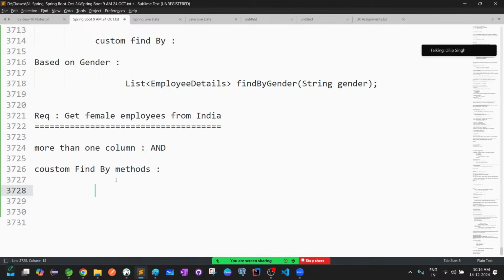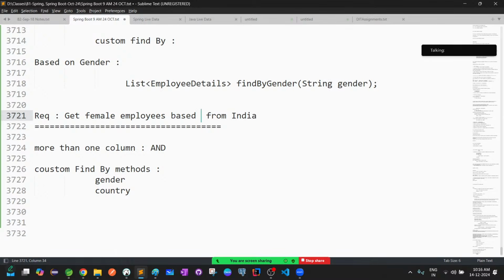So now go back here. What is the requirement saying? One thing is you have to consider gender, followed by country. See, it's a generic requirement: get employees based on gender and country. That is the combination for which you have to implement the logic.